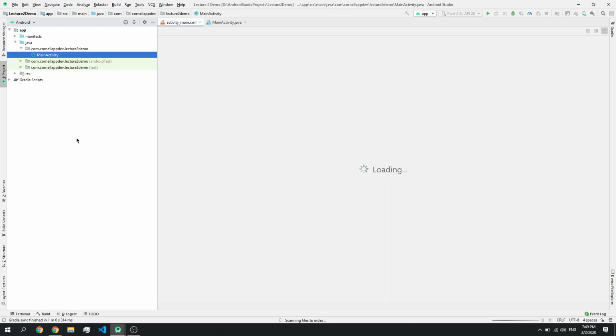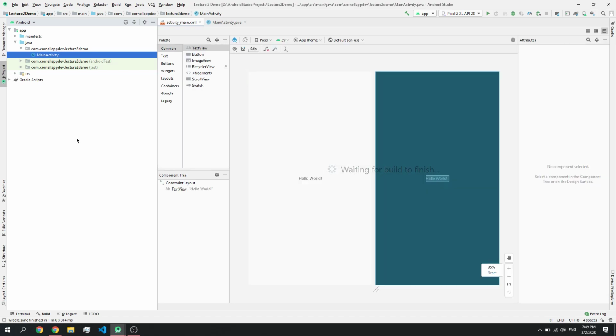Cool. How long does this take to load? As long as it takes to index. Are you still loading, or are you all done? It's just my computer. Okay, so it finally showed up.